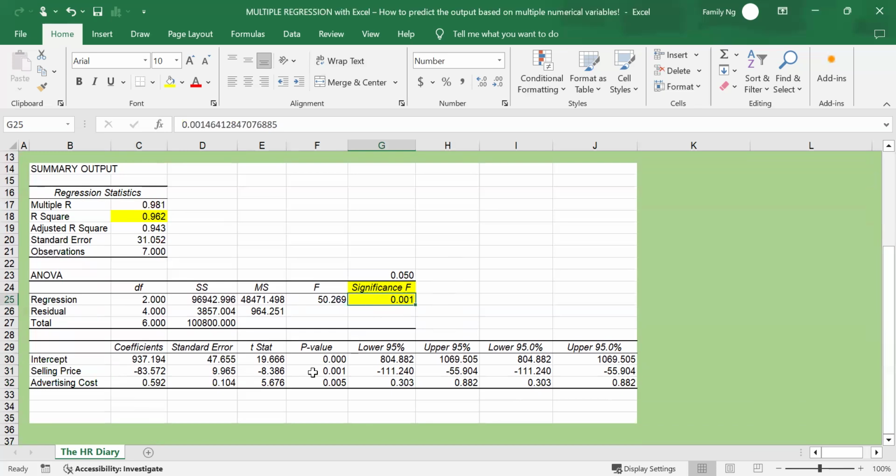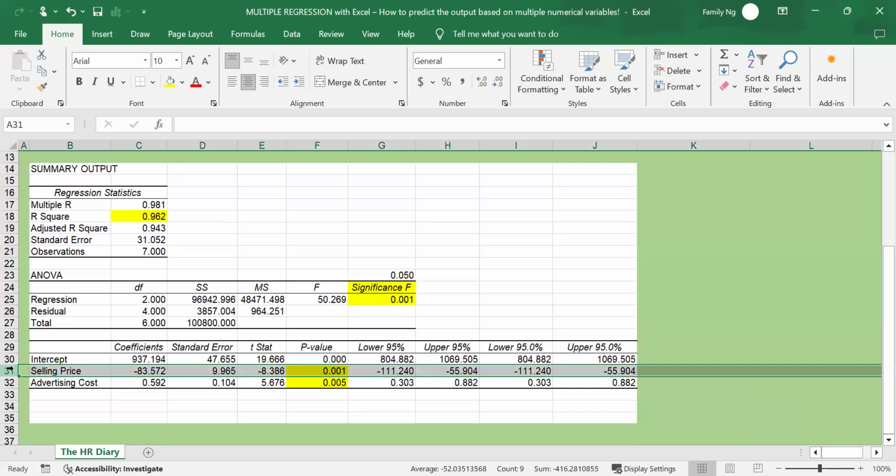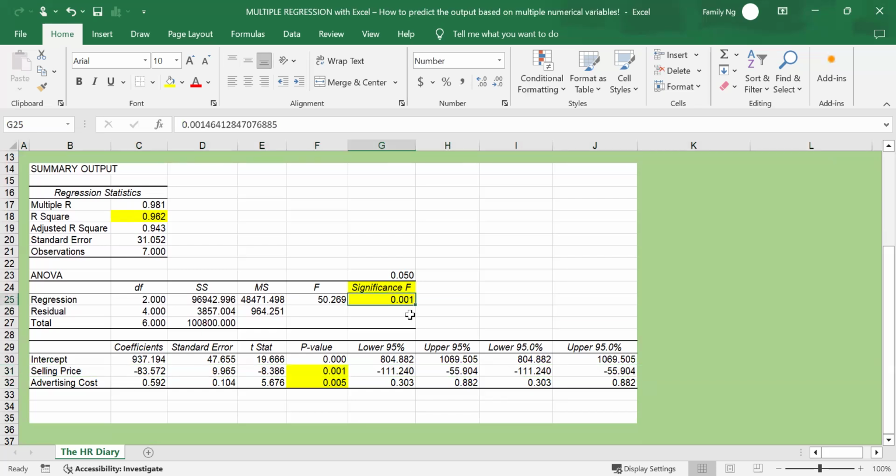You need to check the p-values of your independent variables, these 2. Check whether the p-value is bigger than 0.05. If it is more than 0.05, that means this factor is not a reliable variable. So you may want to remove selling price, right? Remove anything that is more than 0.05, and run the regression again until the Significance F drops to below 0.05.